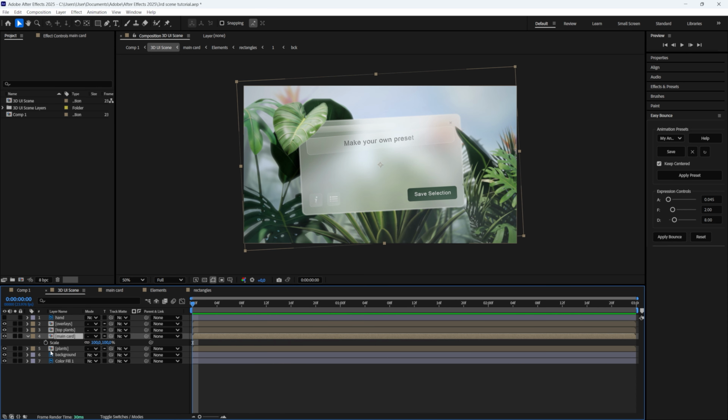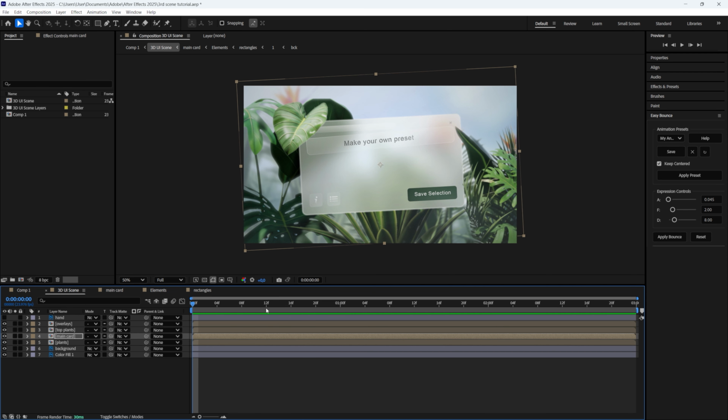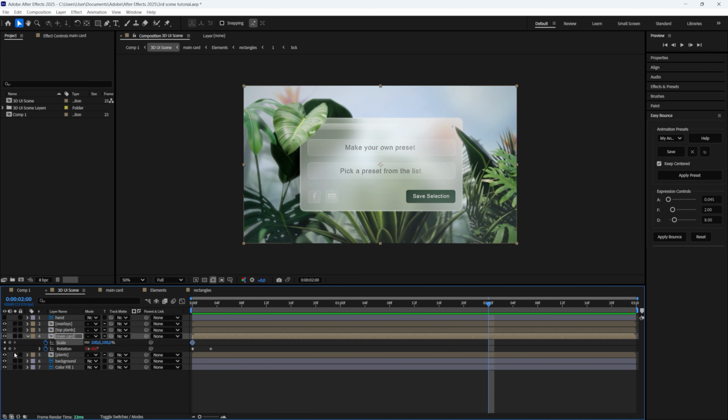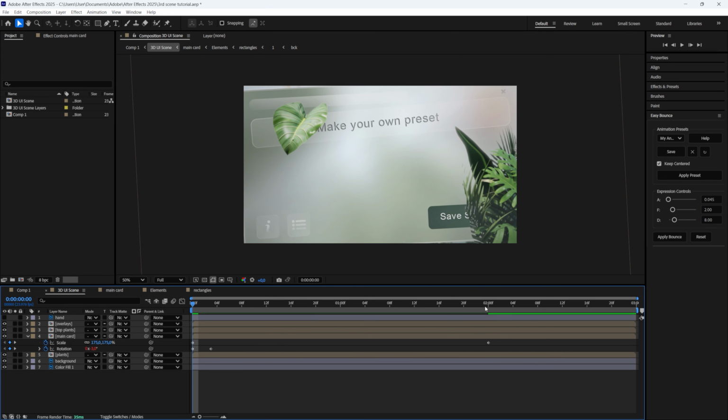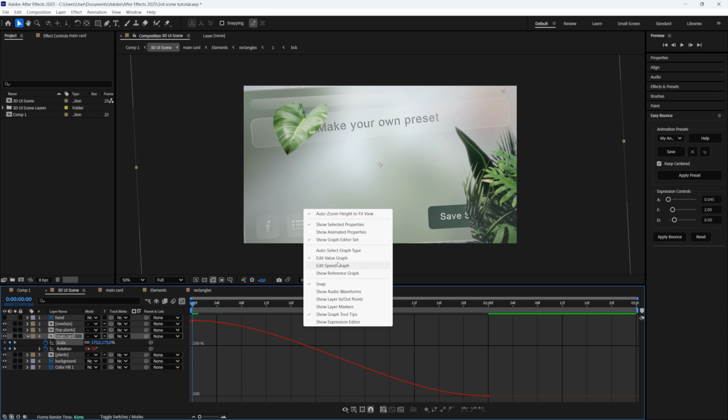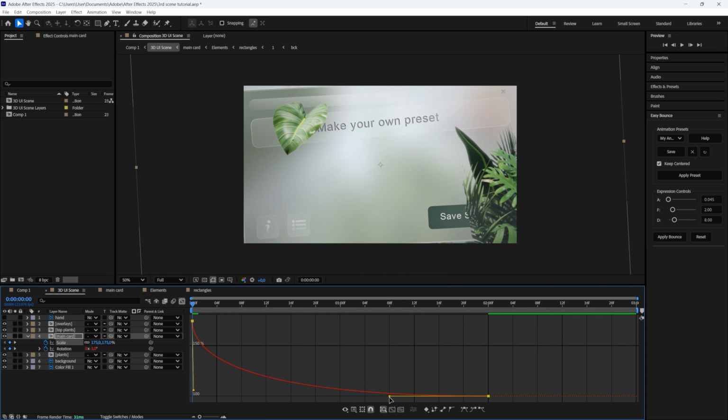Now we must add some scale. I will add a different animation for the scale though. Let's add 2 scale keyframes, one at the beginning and one 2 seconds in. Then let's set the first keyframe at 175 and leave the second at 100. Let's select both of them, press F9 and open the graph editor. Switch to the value graph and then use a fast graph like shown here.